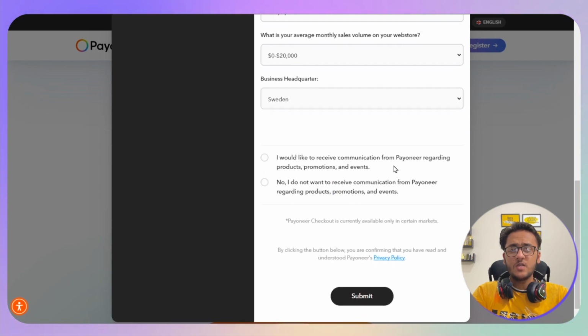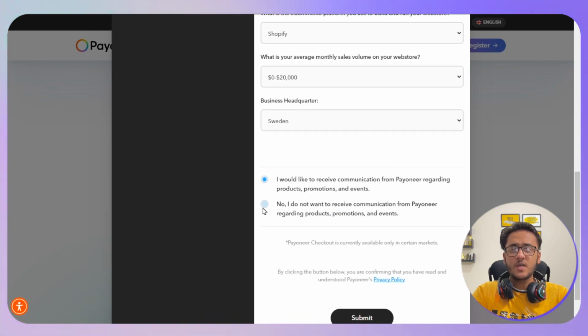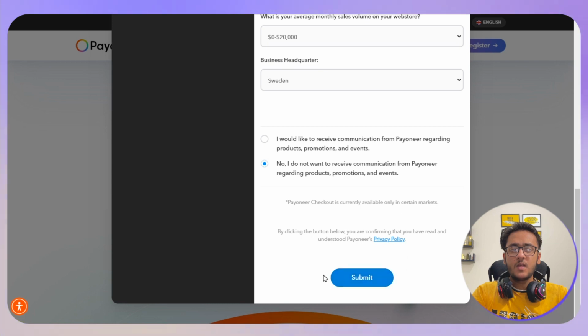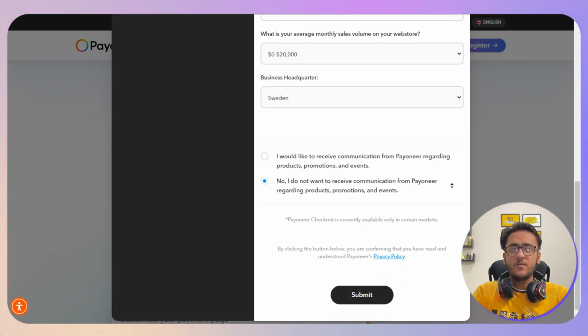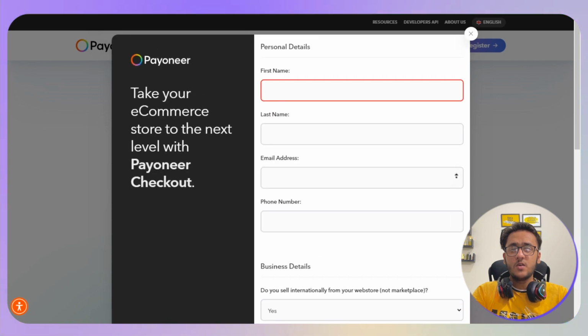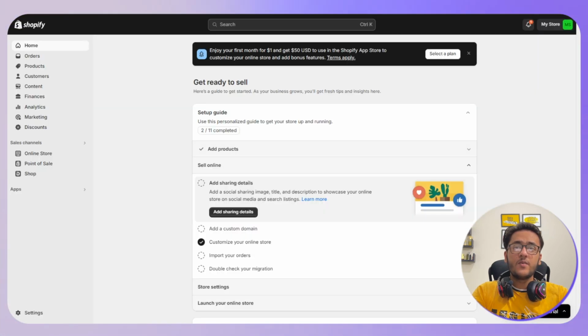Once you are done, you just need to make sure to double check all the details and then click on the submit button. This is going to take some time, and once you are done creating your business account, the next step is going to be opening up your Shopify store.